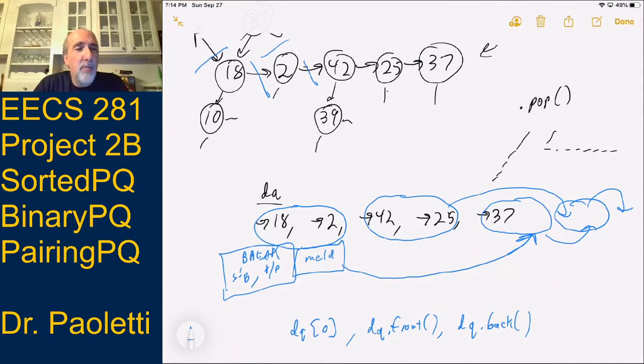All right, now let's talk about things that are going to be similar. Remember I said that everybody was going to have a default constructor and a range-based constructor, and then pairing heap is going to have a copy constructor, operator equals, destructor, all that stuff. So let's talk about those. In the range-based constructor, for sorted and binary, it was easy. You just threw it into the underlying data vector, called update priorities, and you're done. In PairingPQ, you cannot do that. First of all, there's no underlying data vector.